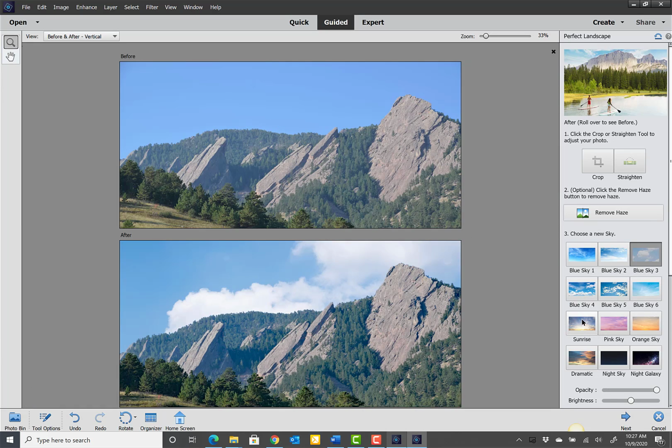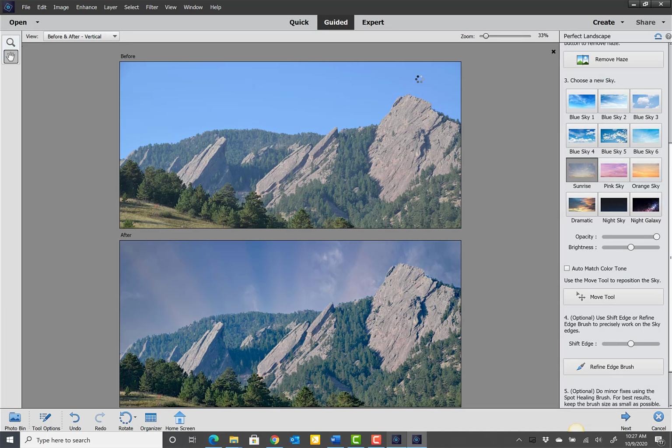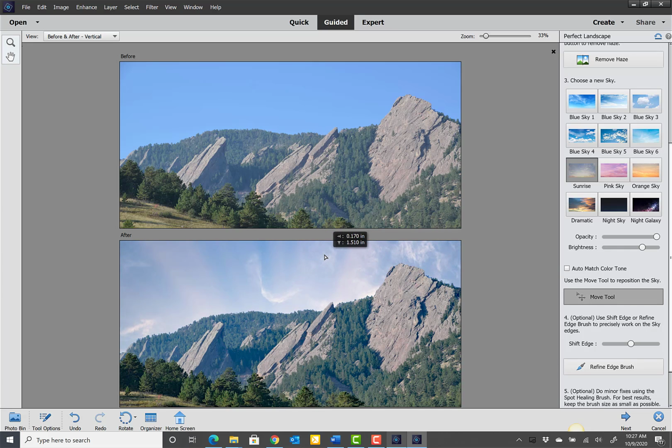They have all different kinds of skies that you can choose from, and you can change the opacity. You can change the brightness of the sky to kind of reflect the tone of the photo. I get so impatient with these. So here's the brightness. You can change it a little bit. You can move it, which is kind of cool. Get your move tool and move the sky. See how we're moving that? You can auto match the color tone, which didn't really work out that good for me. I like it better this way.